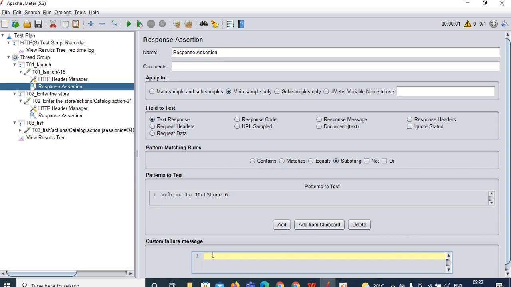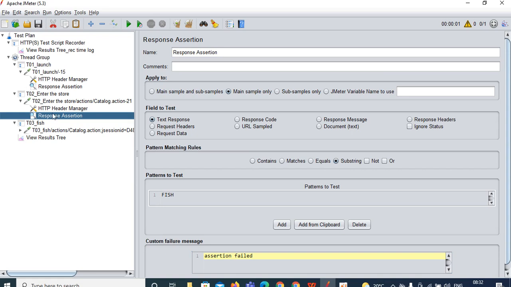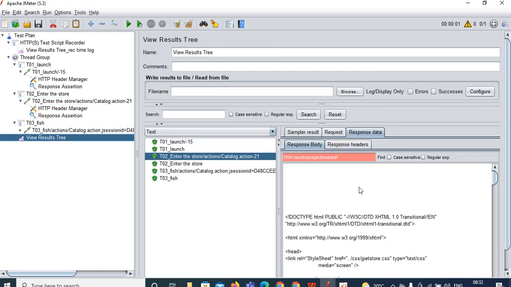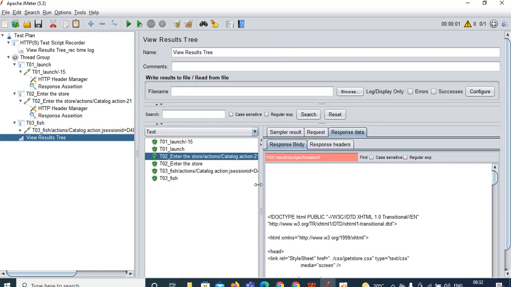This is about response assertion. Like this you can add the response assertion. Now, I want to verify the status code. How can you verify? I want to verify based on the status code. I don't want to verify based on the message I am getting in the response body.